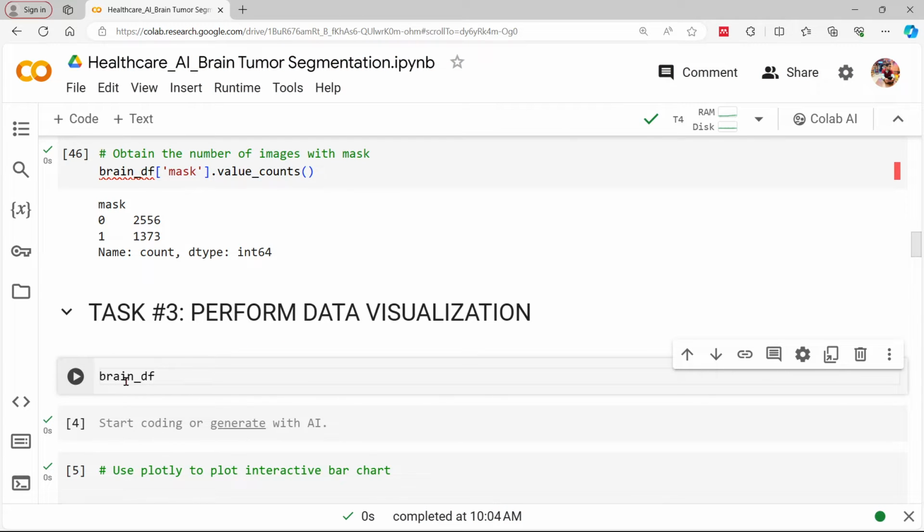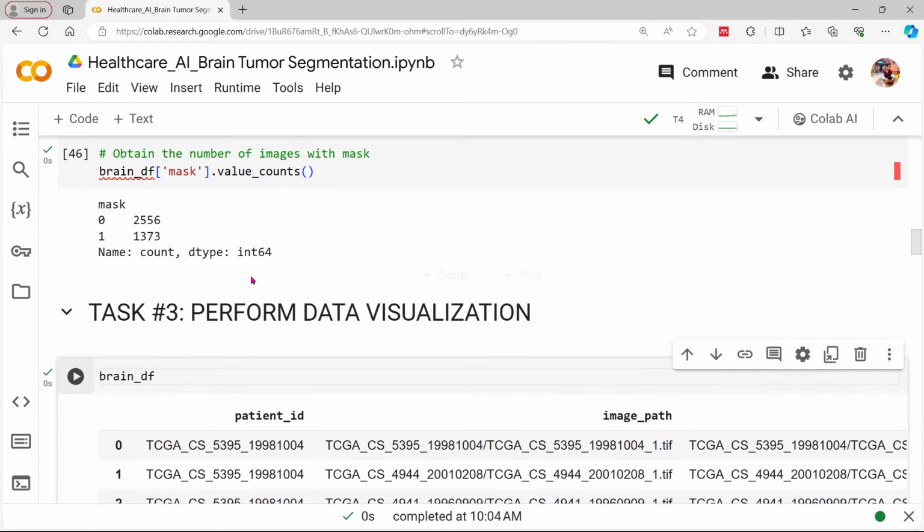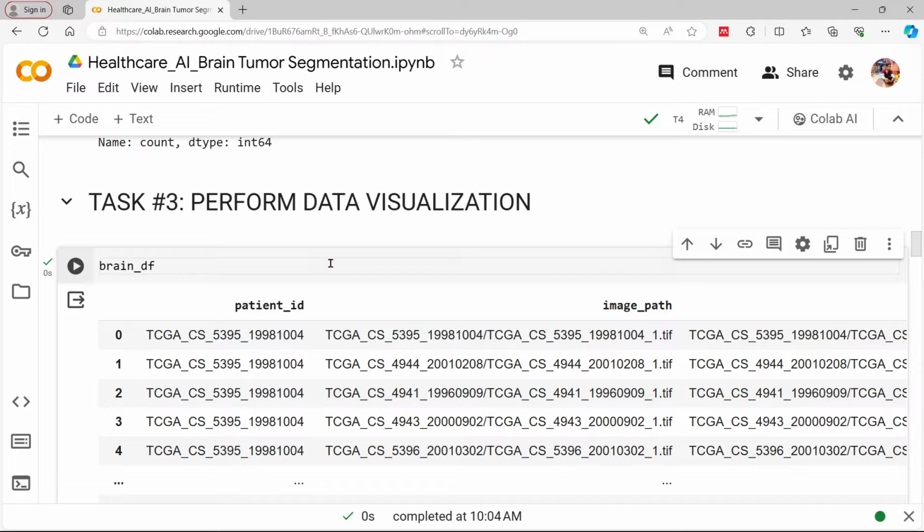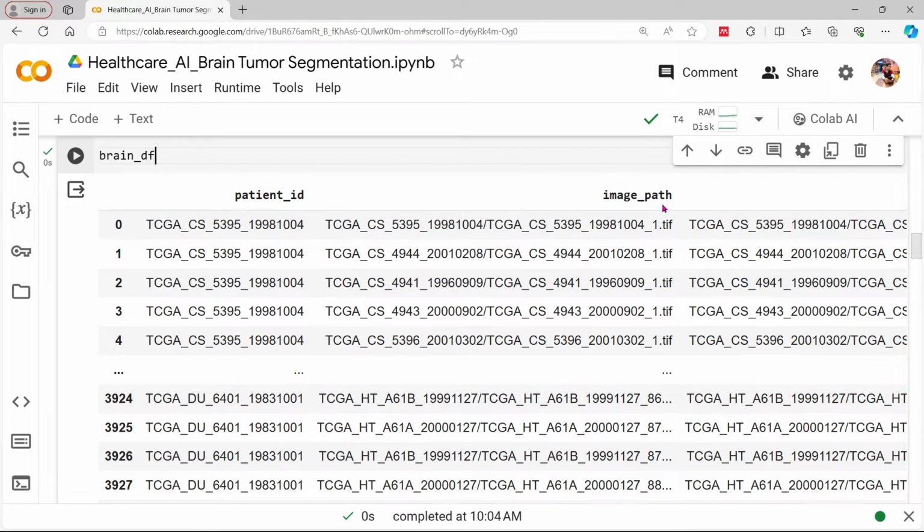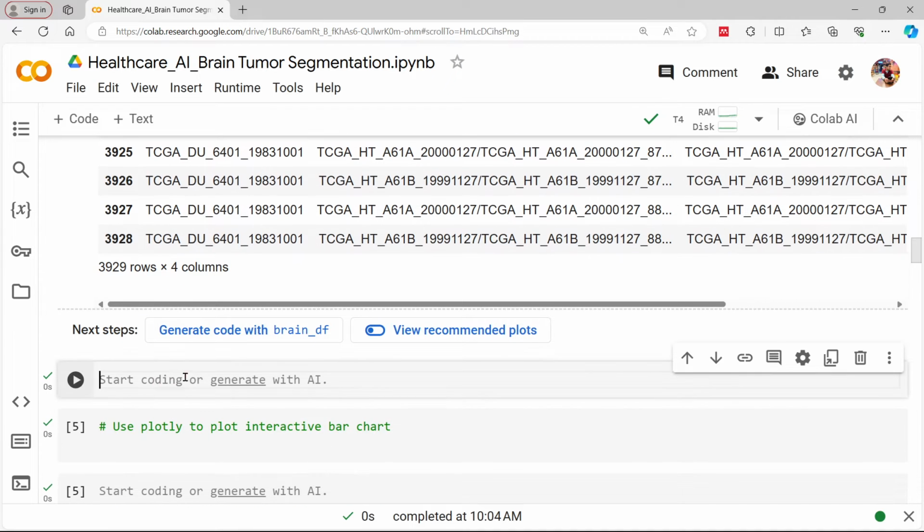But you must know your data set, the nature of your data set, right? So in task number 3, we are going to perform the data visualization, where we have patient ID, image path, and everything is there. And then we have the respective 3929 rows and 4 columns. If you can figure it out, you can see there we have the respective values for the same, right?